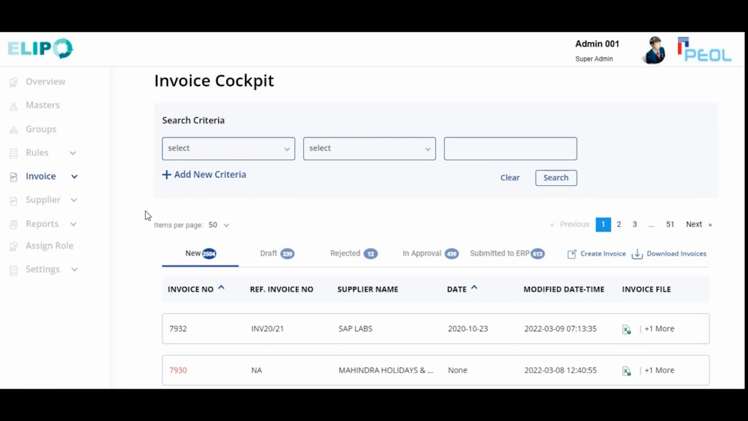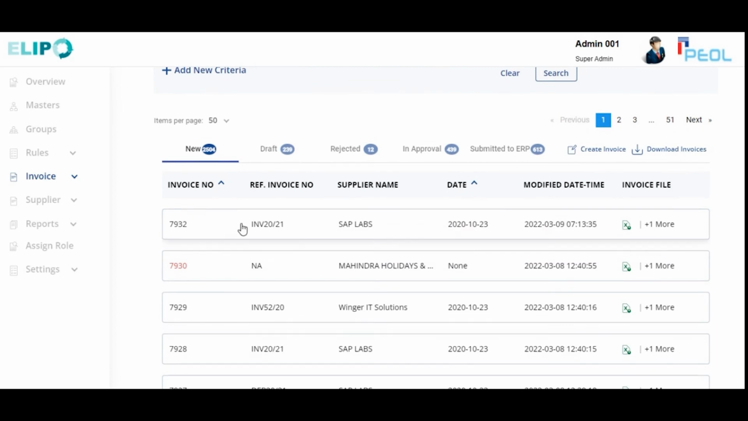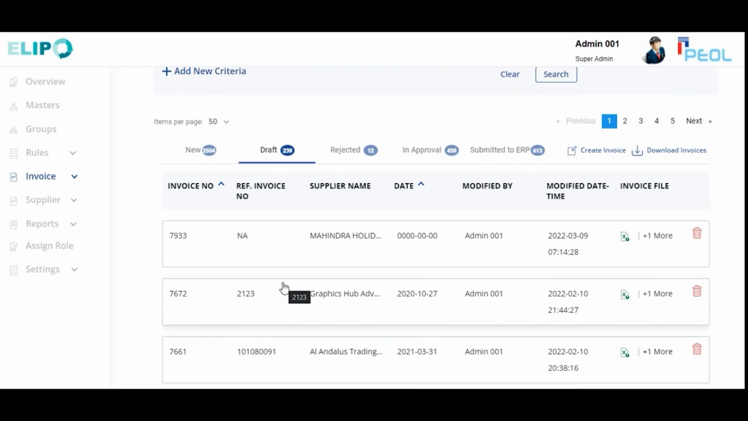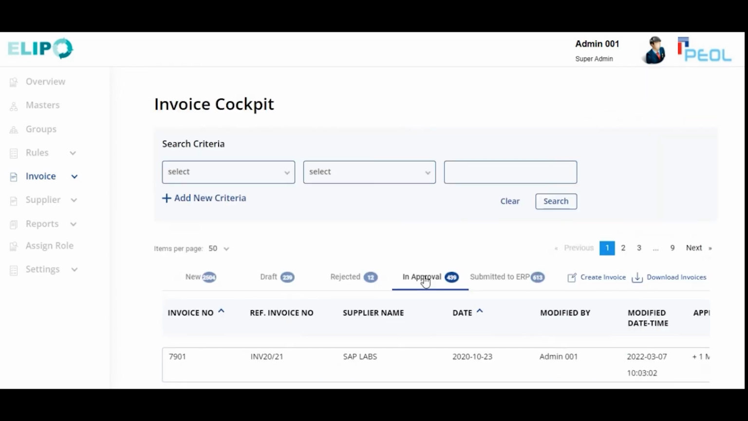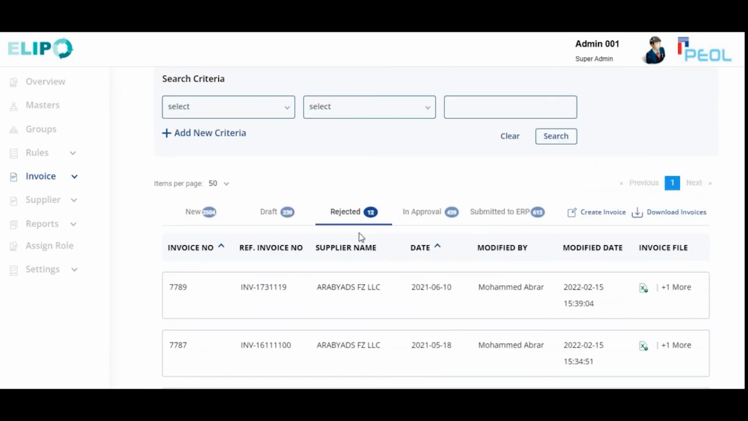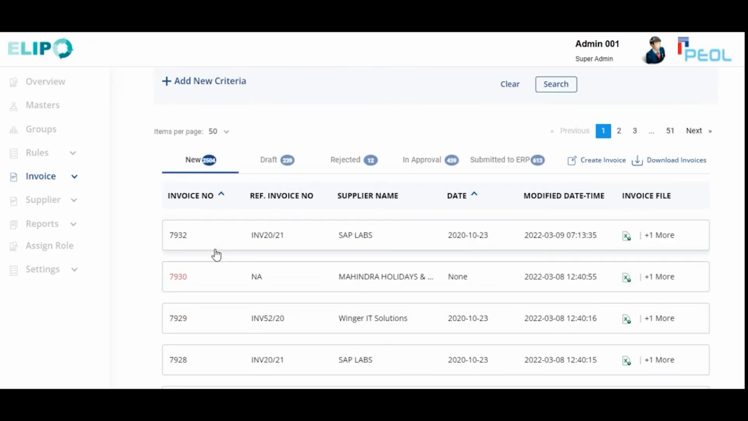The new tab shows all the invoices that have been received without making any changes. The draft tab shows all the invoices that have been saved as draft after making some changes. In approval shows all the invoices that have been sent for approval. Rejected tab shows all the invoices that have been rejected by approvers. Submitted to ERP shows all the invoices that have been submitted to ERP with the respective invoice number from the ERP.